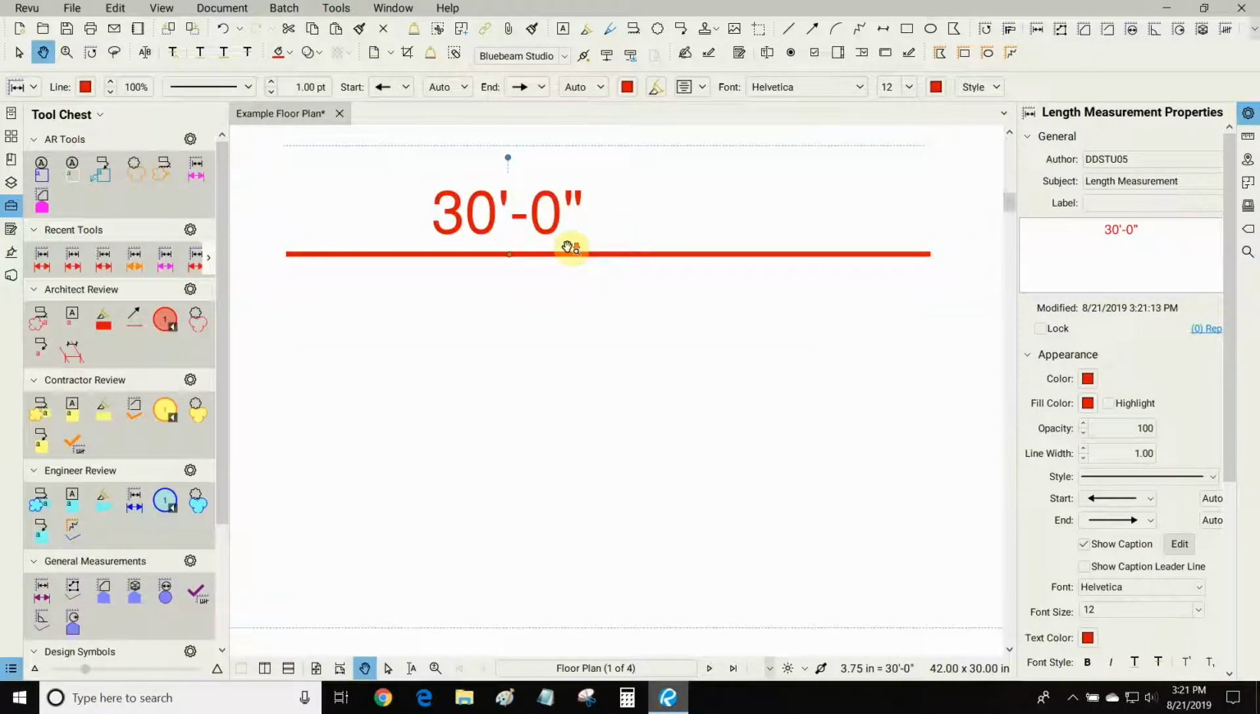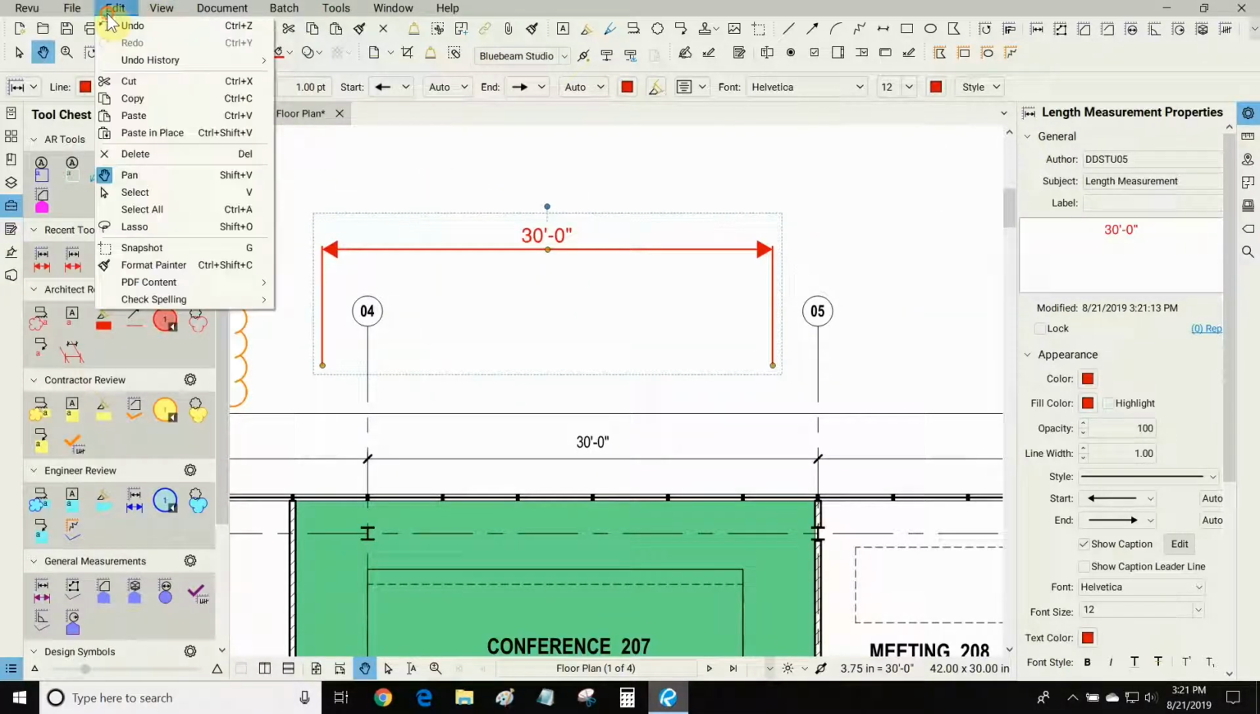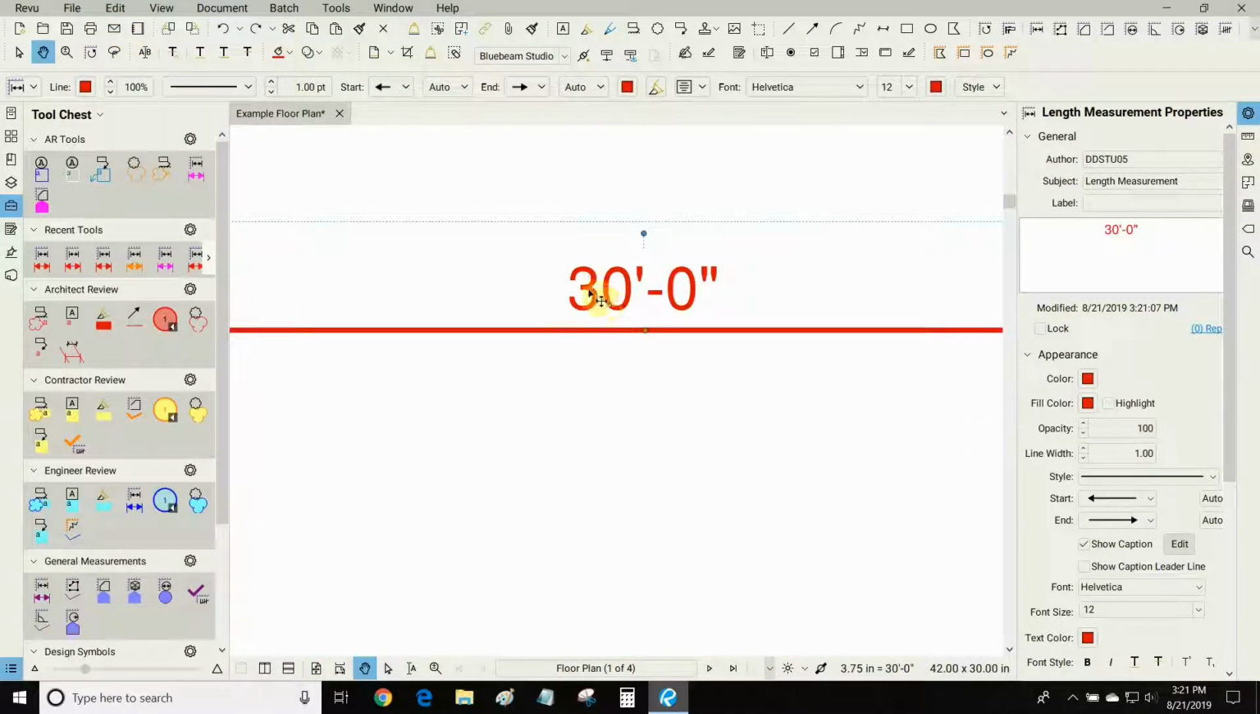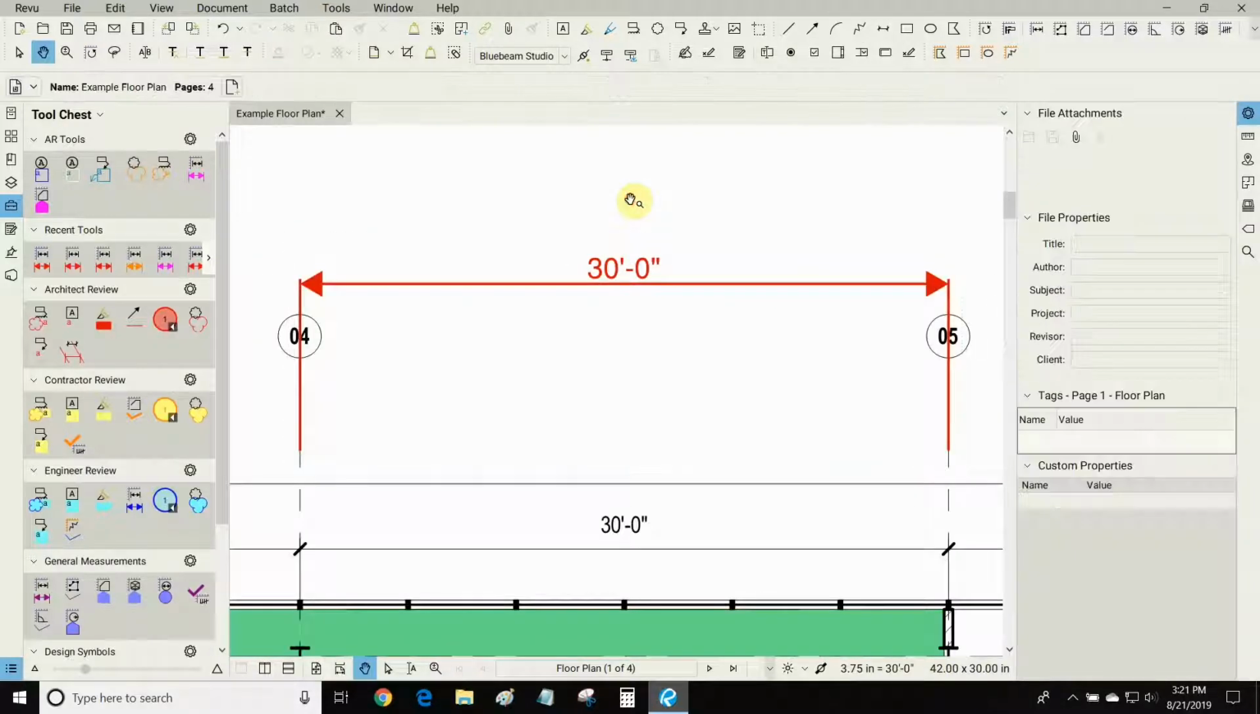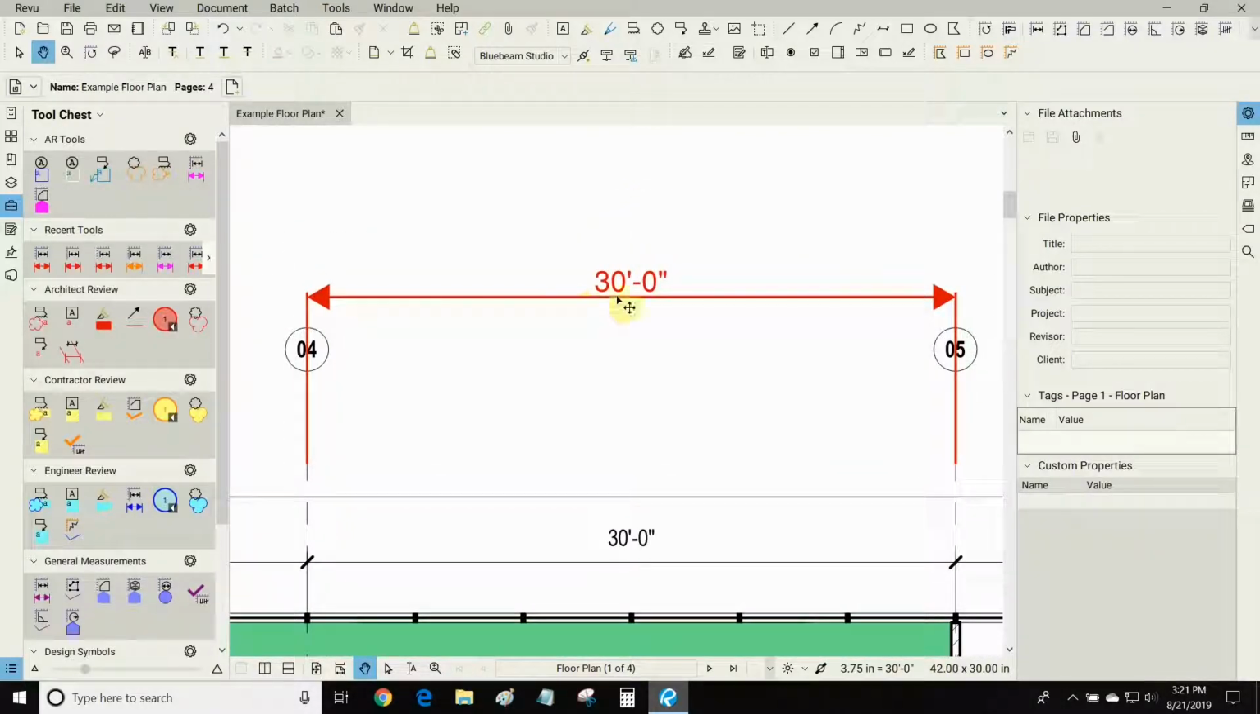Well, I didn't press the Shift key, so I accidentally moved the dimension completely. So let's click Undo, and now we can hold Shift and move our text down. Perfect. Now our text is above the line.